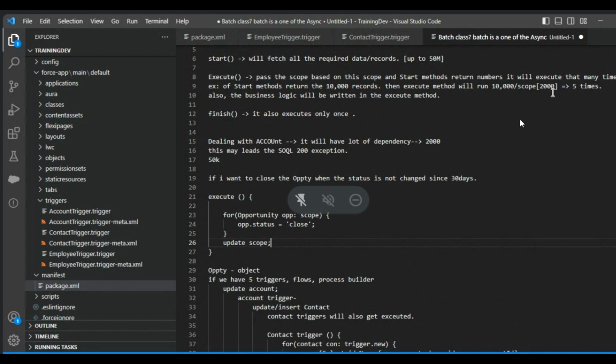In simple words, the scope is something we have to decide. When will we decide it? If we know how many records will be returned, what our execute method does, and whether whatever is happening in the execute method will be impacted if I put a large scope, correct? As developers, we can understand that because we know what is developed in our org, correct?